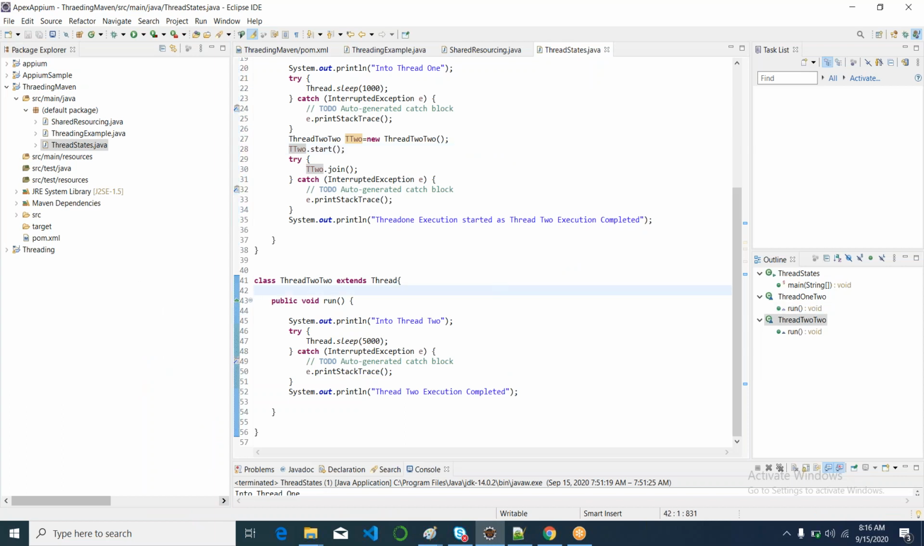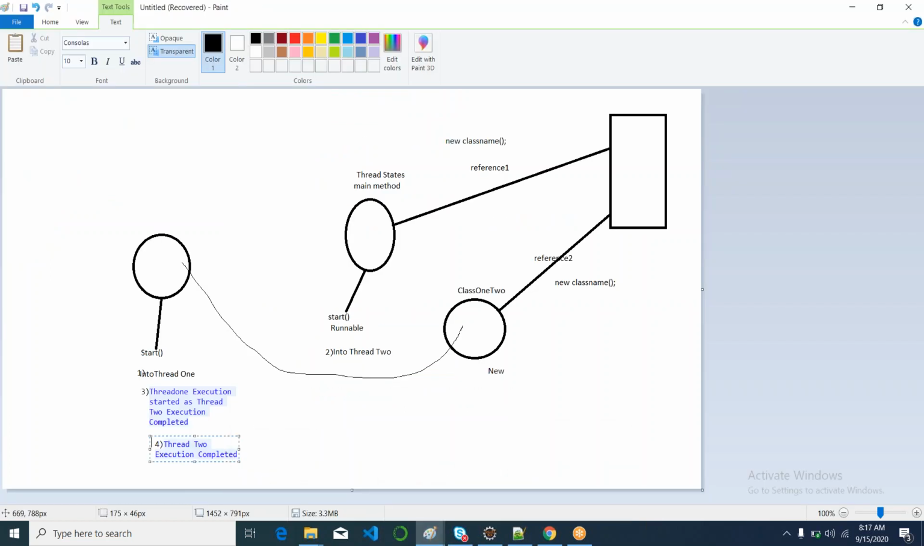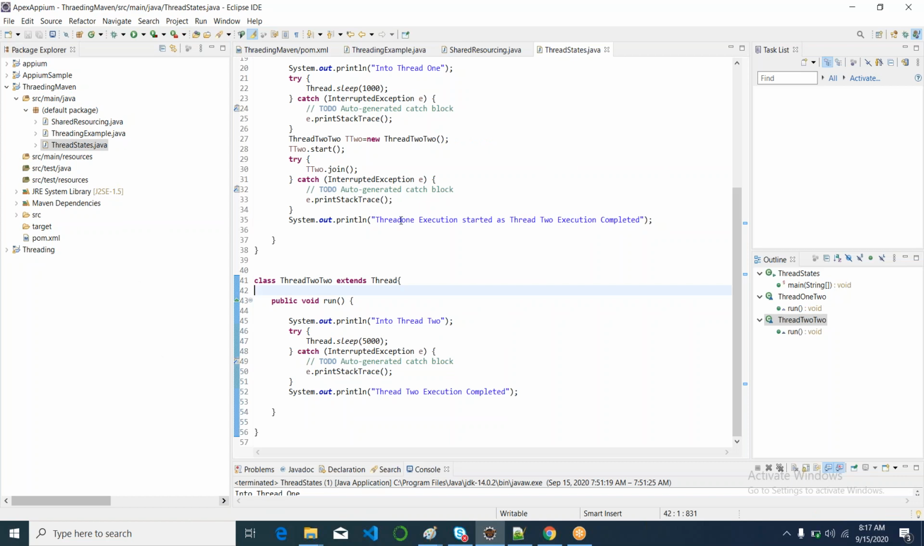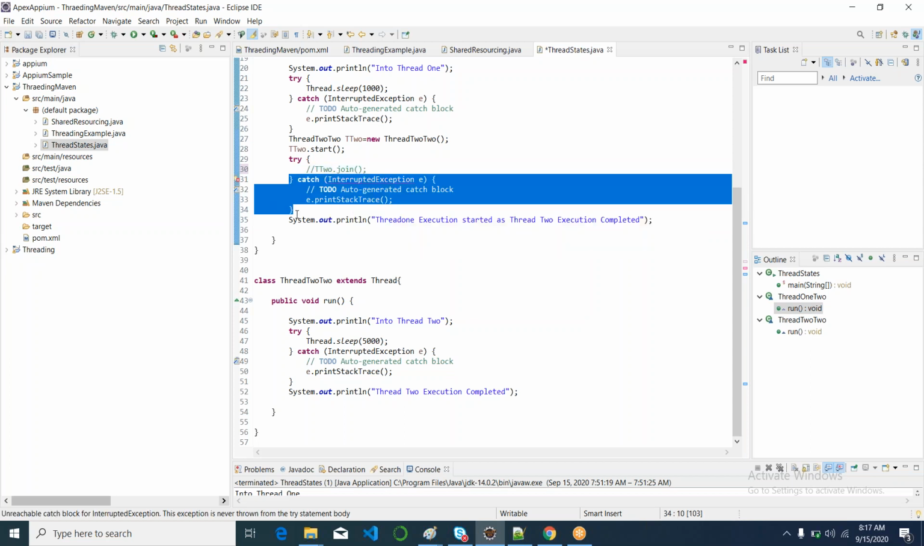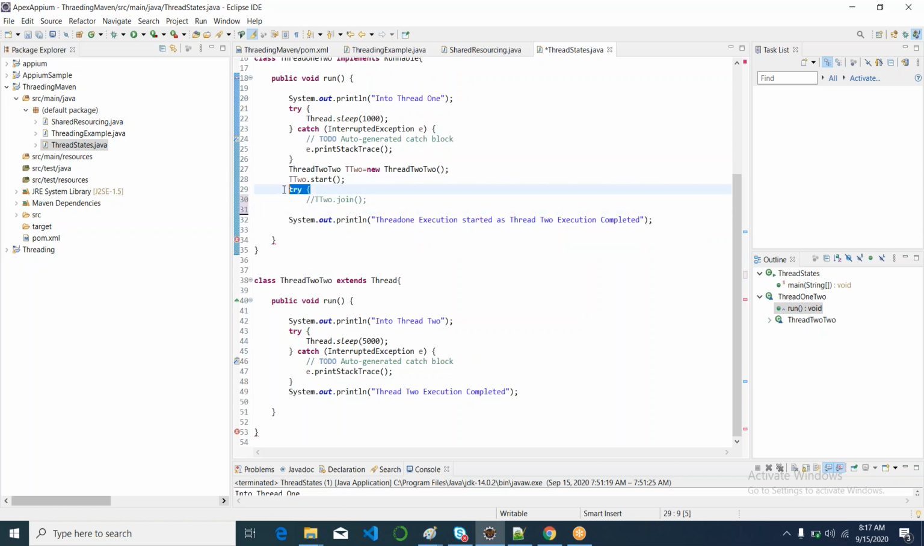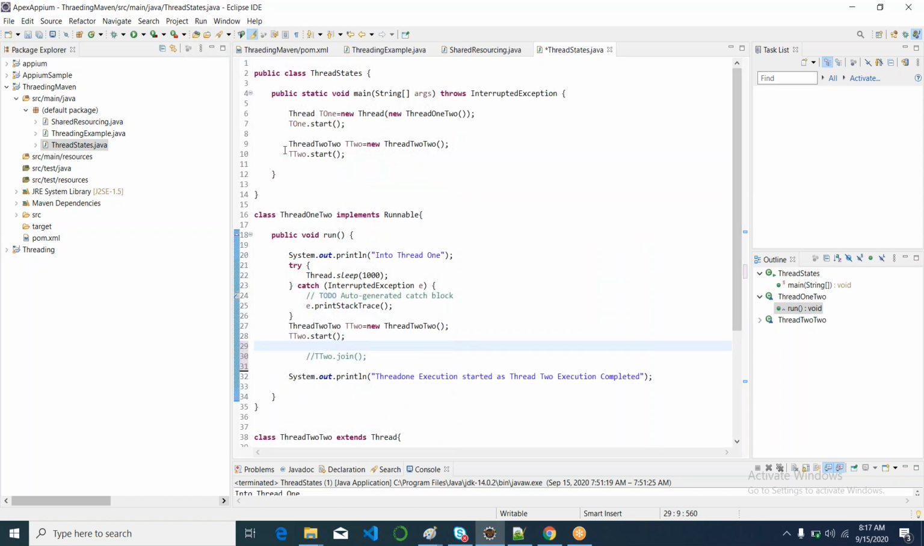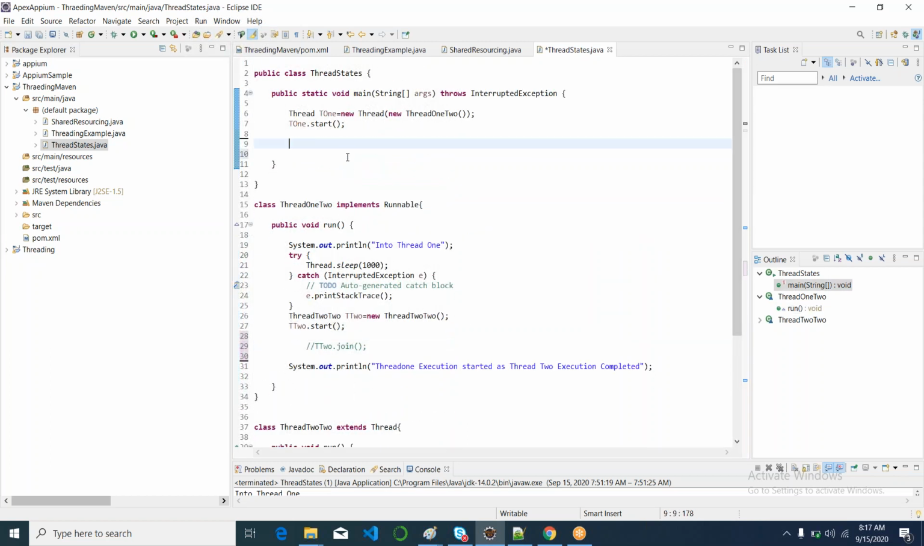So, Mohan, one question here. What happens if we remove this t2.join and instead put t2.start in the try? Here you want me to remove this, right? Just put the comment and put that t2.start in that place. So there will be no dependency. It will start this thread separately, and this will be executed before the expected output. But in the middle of thread one, we're starting the new thread, right?